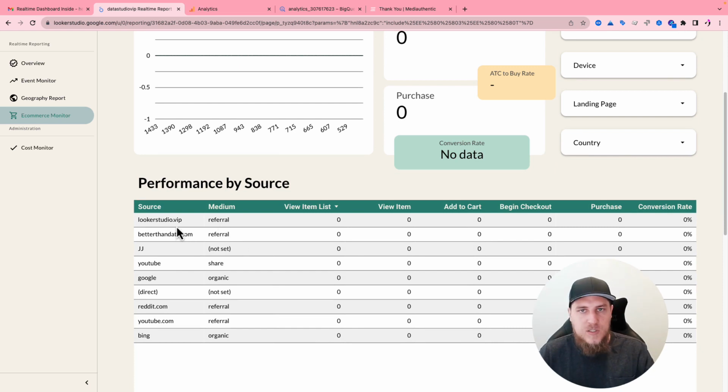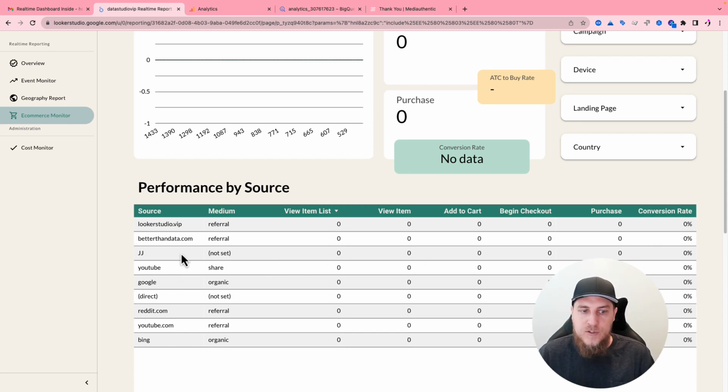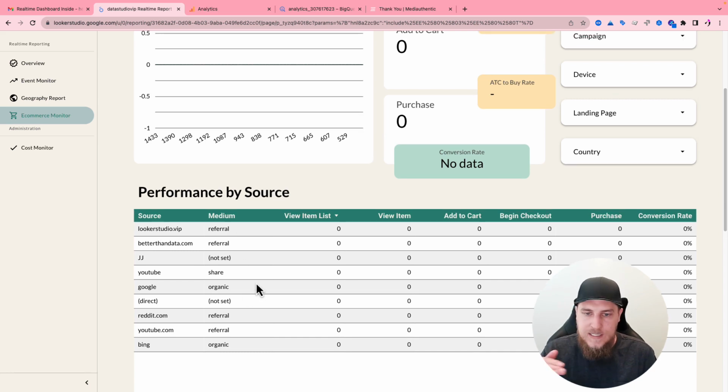So from each source medium combination, how many view item lists, how many view item add to cart purchases, and what is the conversion rate for each one of those. So if you're starting a new campaign, you want to monitor the source medium of that, then you can see the real-time breakdown of each one of those.